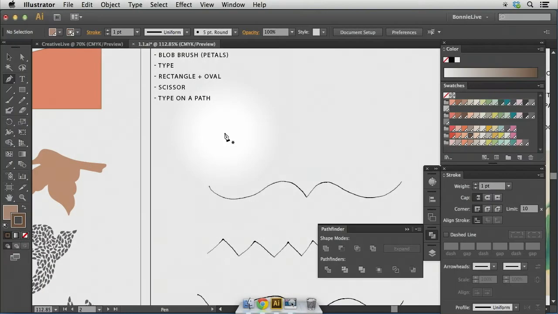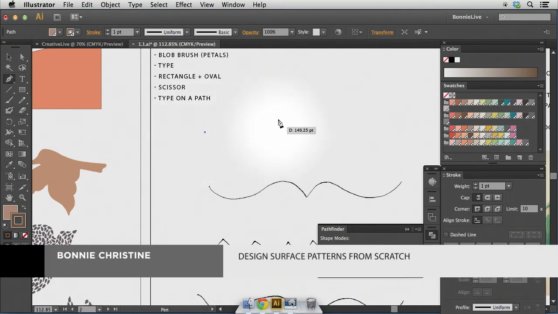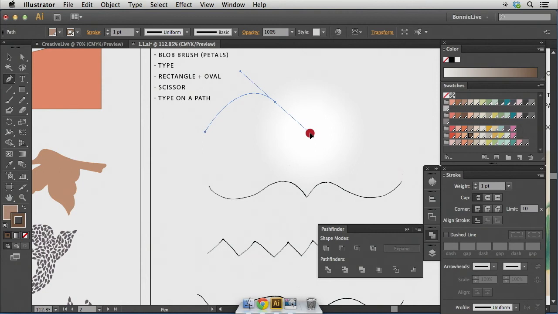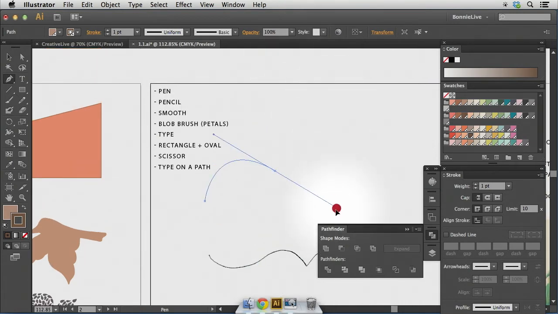What the pen tool is really good for is drawing curved lines. So if I drop a point and come over here and start to drop a point but don't release my mouse, I can start dragging this line to make a curve, okay? And this is something you'll get the hang of really quickly. If you go up, it curves down. If you go down, it curves up.